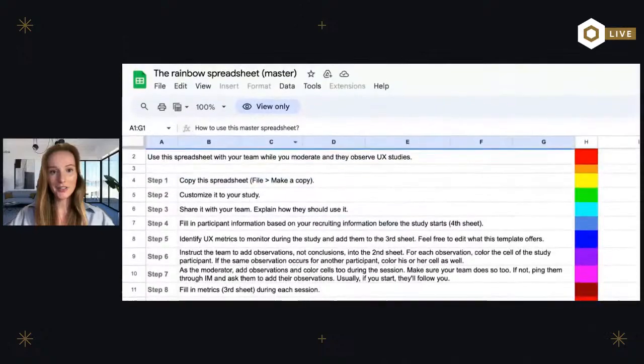The spreadsheet. Plus, I will grab this link and share it in the chat as well. That's the template, so you can all use it. No need to create from scratch. Okay, let's go back to the slides.